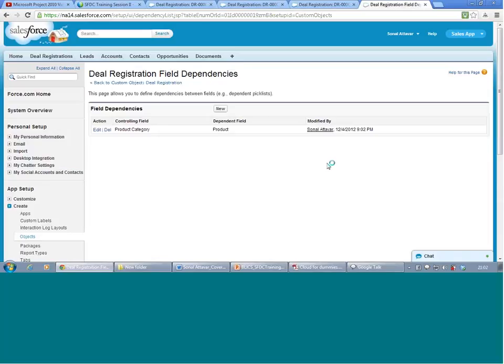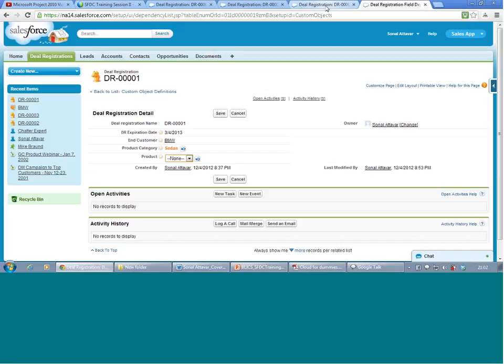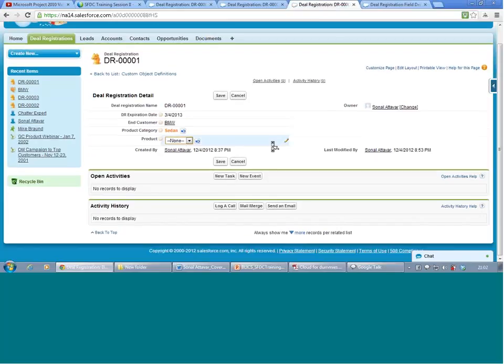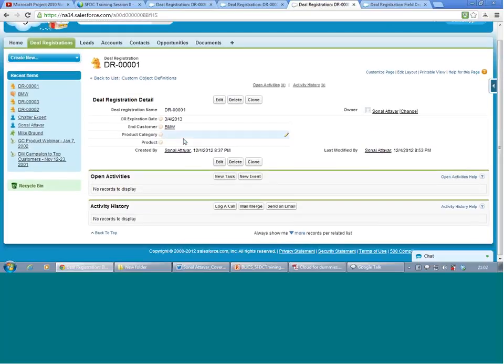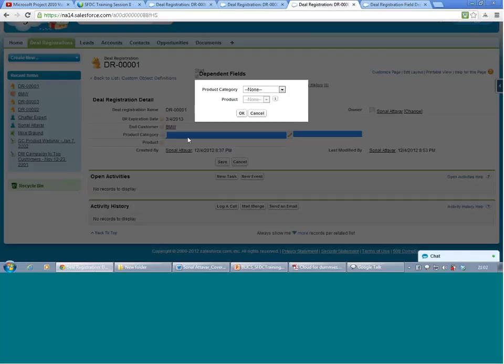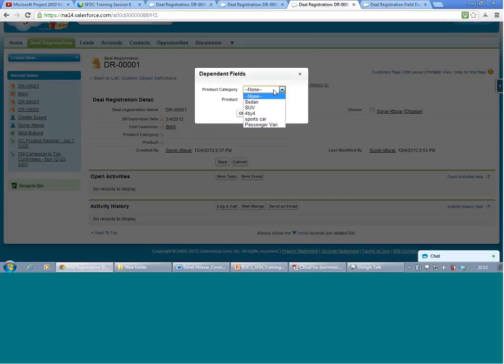Okay. So now go to the deal registration transaction in the other tab. Yeah, the other tab. And you can refresh this page. Okay, now hit the product category and now it shows up exactly as you have seen in the preview.